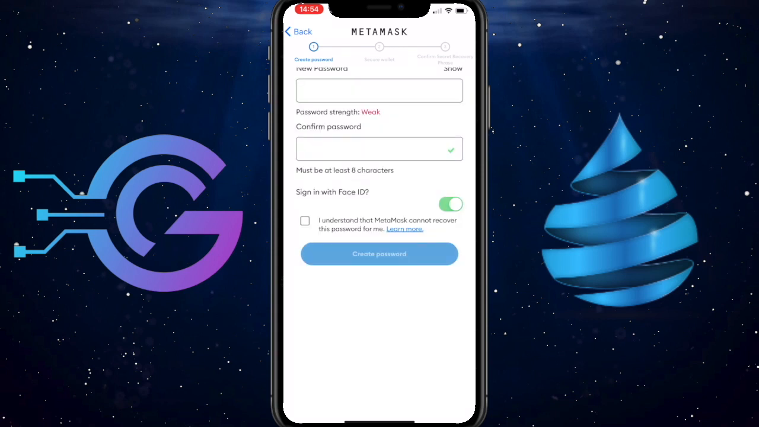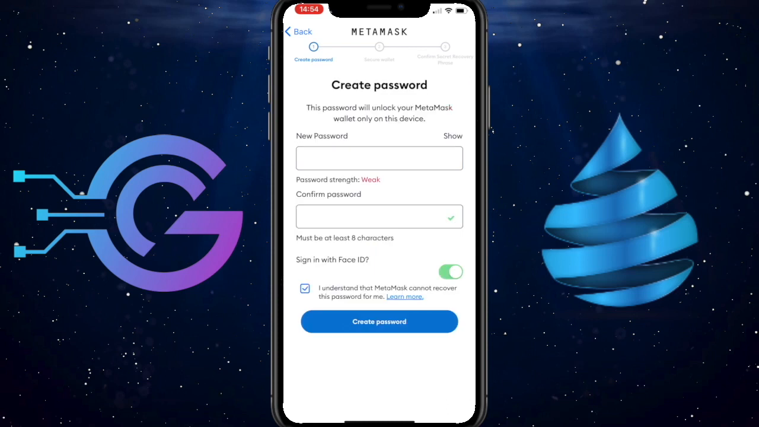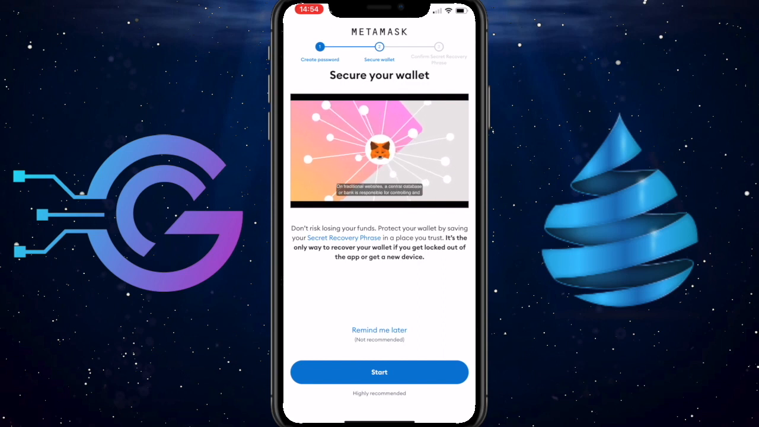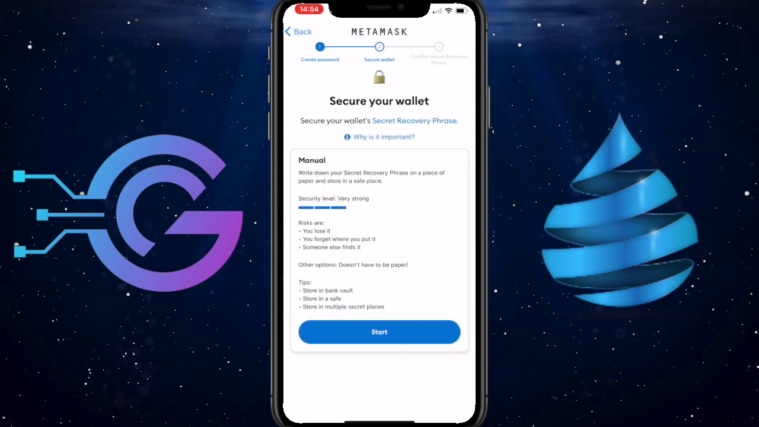You can also enable a sign-on with Face ID, and you're going to want to make sure to click I understand that MetaMask cannot recover this password for me. So you're going to want to click on create password. After that, it's going to walk you through how to secure your wallet and your security phrase. You're going to want to click on start once you've watched that.